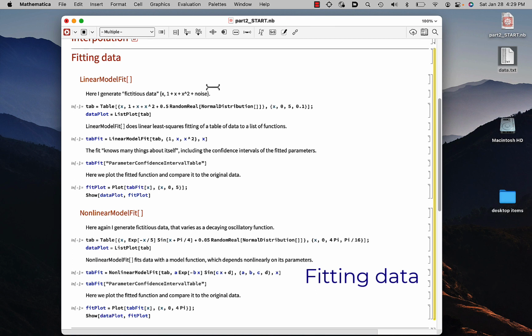Mathematica has very convenient and robust data fitting capabilities. Here I'm going to generate some fictitious data which is following the function 1 plus x squared, but I'm adding some noise to it, which I do by adding a random real value which is normally distributed, in other words, a Gaussian distributed with, by default, 0 mean and unit variance, and by multiplying this by an appropriate amplitude, I can make this be as noisy or noise-free as I want. So to see that, I make this table first and then I plot it.